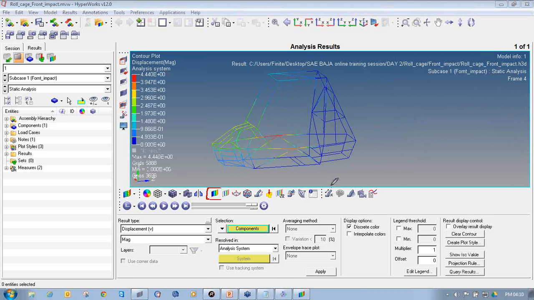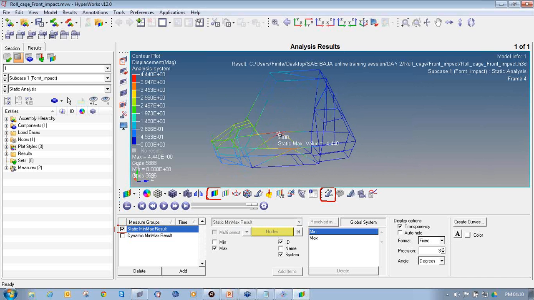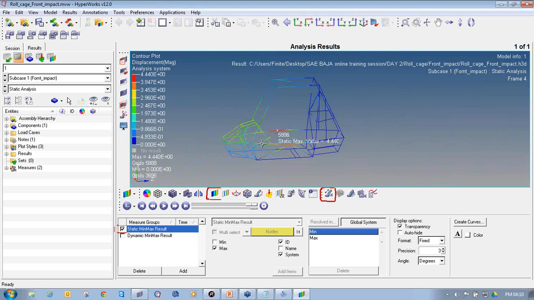Then to view where the maximum displacement is coming, click on the measure icon. Check the box in front of static min max result and of minimum results. So this is the maximum displacement in mm at this location for front impact analysis due to the application of 4G load. This is a very high loading for a roll cage structure. This much load will never transfer to a roll cage structure at any cost. But still, due to this force, my displacement is coming as 4.4 mm.